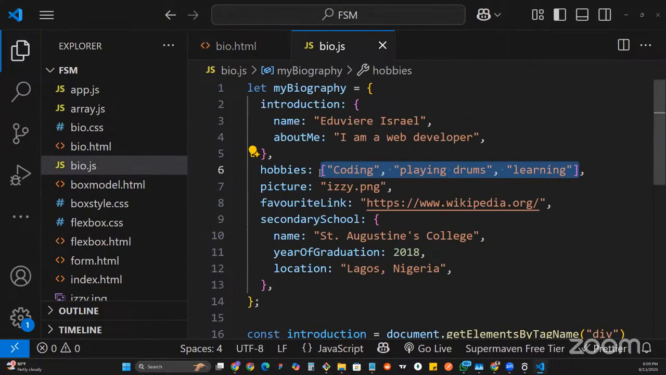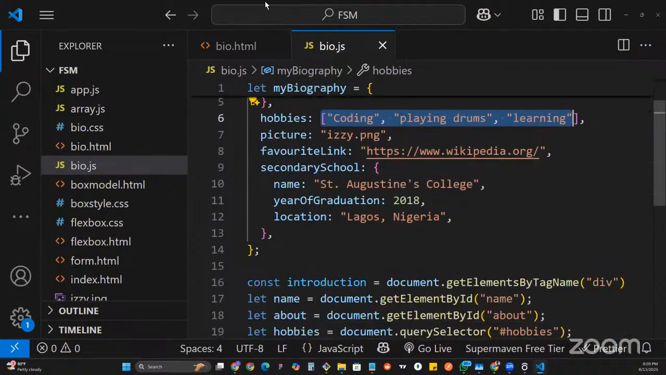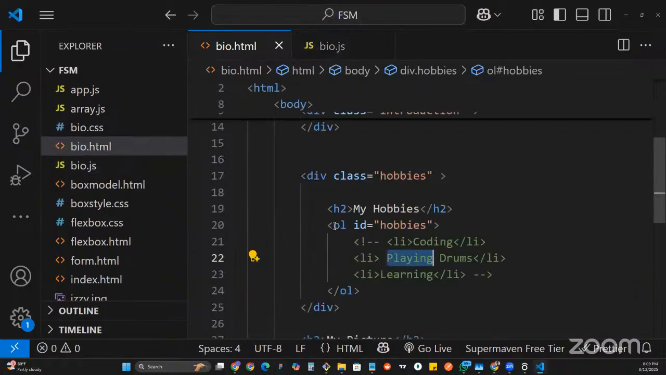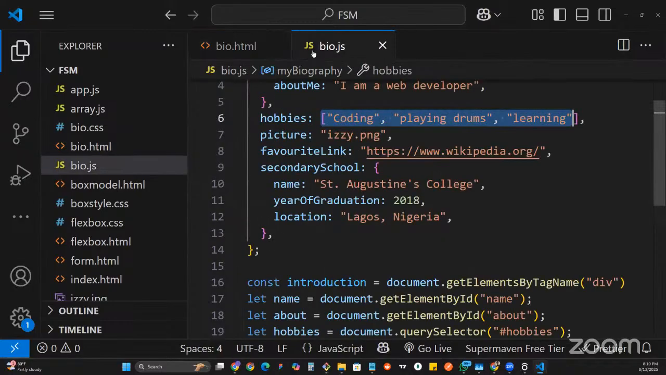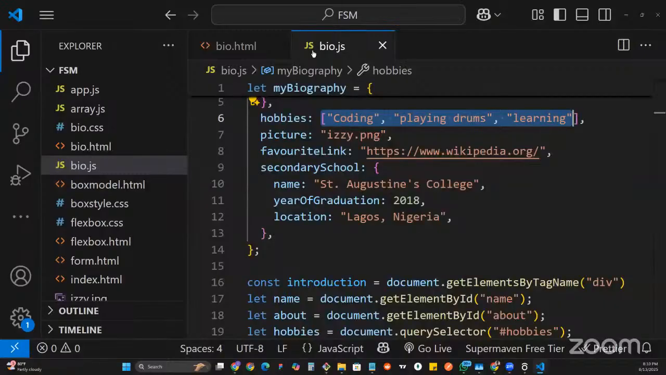So when I'm done with the operation, instead of an array of just strings, I want an array of list items that I can now put inside another list, right? So how I will do this is that I will take this first and I'll map to it.